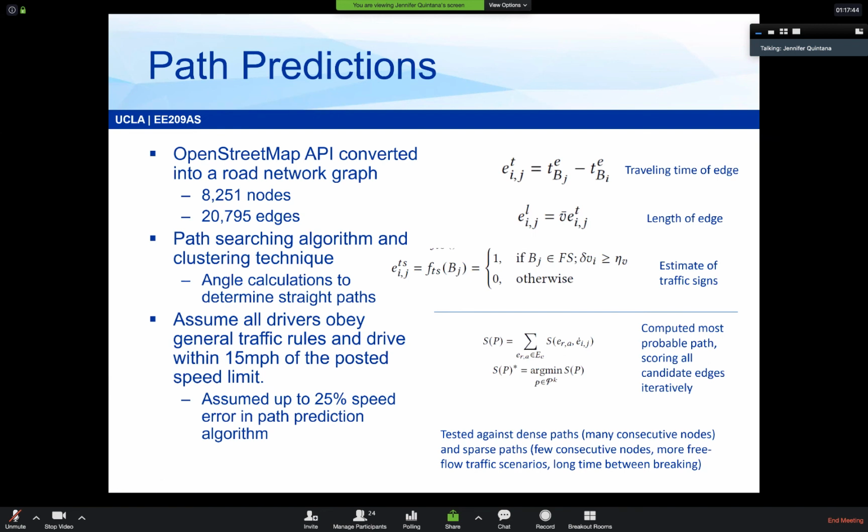They tested this against both dense paths with a lot of turns and a lot of stops, where you're stuck in traffic, and very sparse paths where there's not a lot of turns, not a lot of stops, and there are long times between braking. So they tested at both extreme cases.